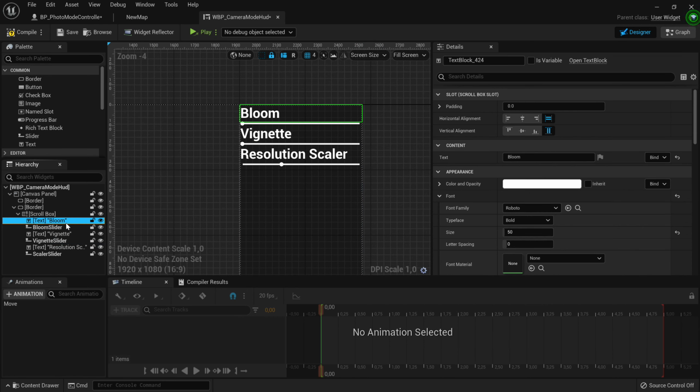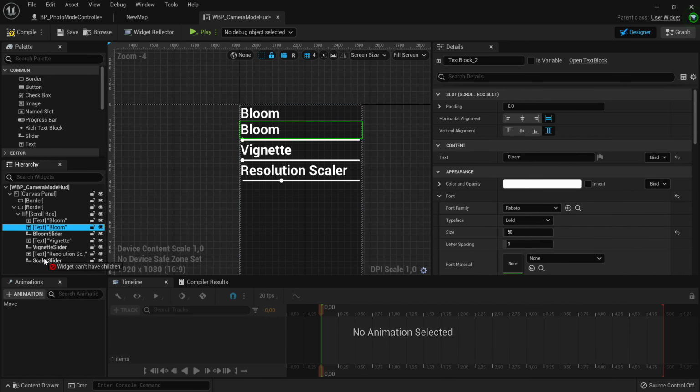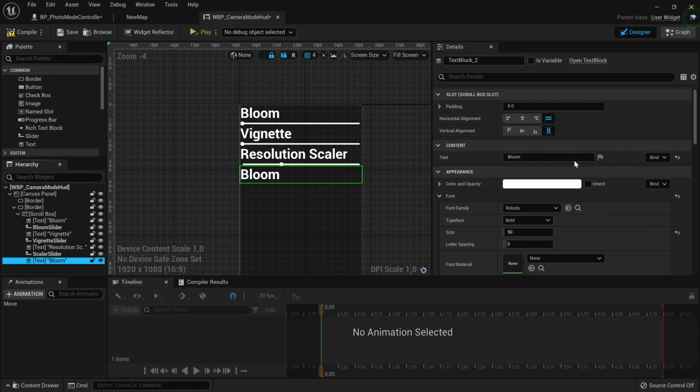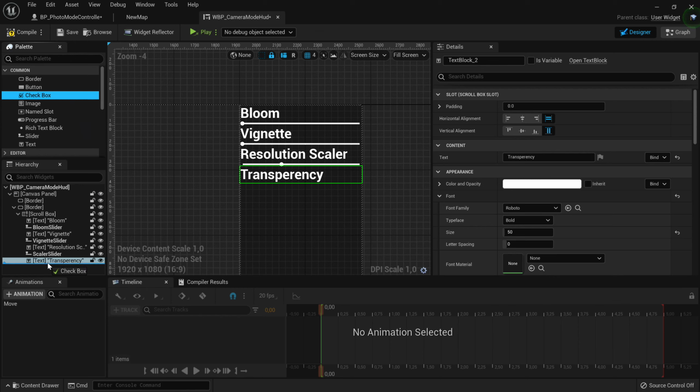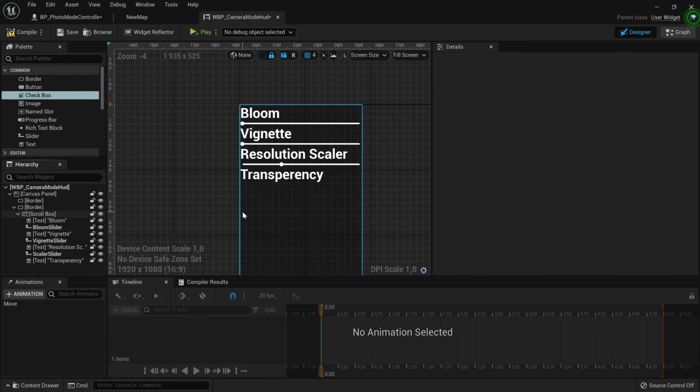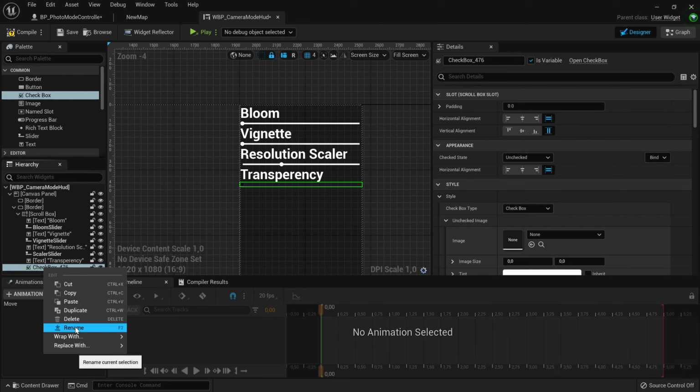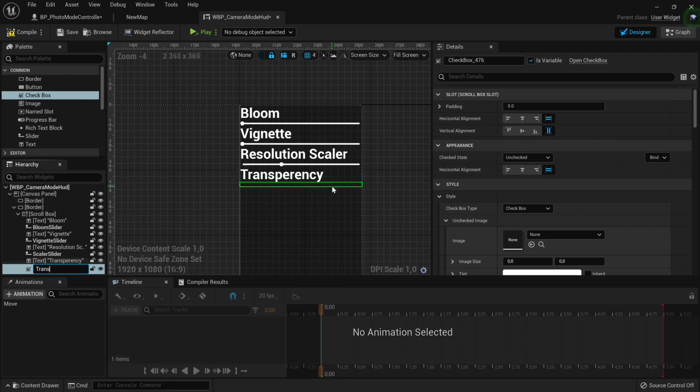So I just want to click on the bloom text at top again, Control W to duplicate it, move all the way down, and the text should be transparency. And what you want to do is go and take a checkbox from the palette, and just drag that under the transparency. We can just rename this, just Control Z, I accidentally deleted that. Rename it to, actually, it's transparency.